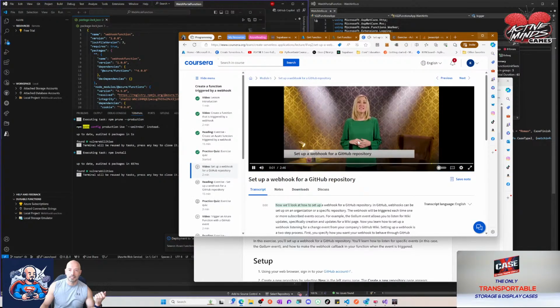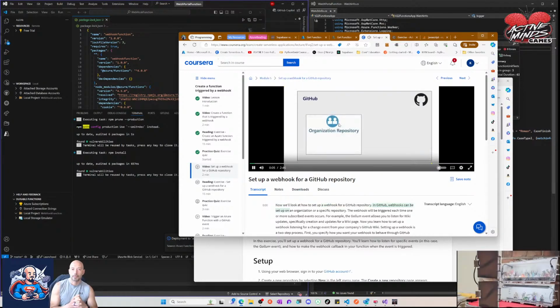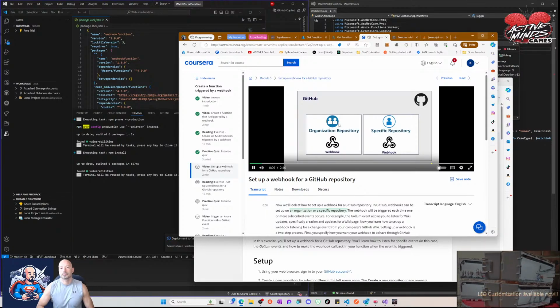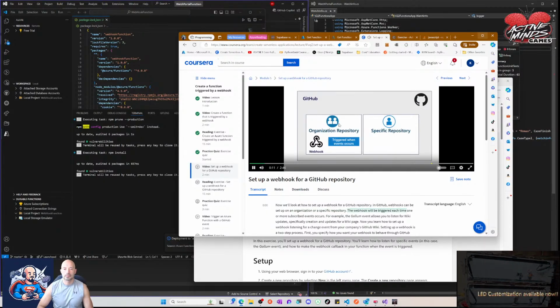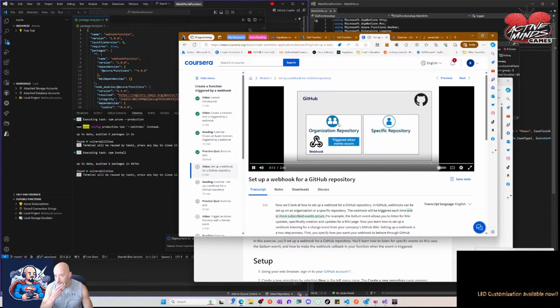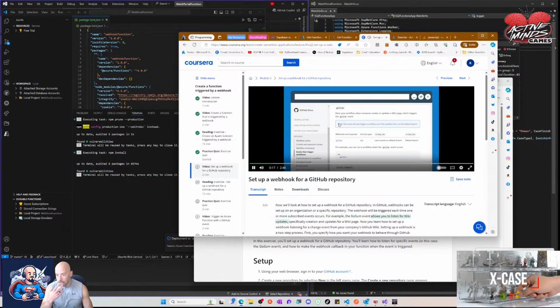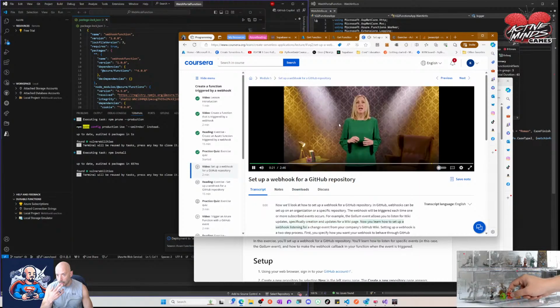Now we'll look at how to set up a webhook for a GitHub repository. In GitHub, webhooks can be set up on an organization or a specific repository. The webhook will be triggered each time one or more subscribed events occurs. For example, the Gollum event allows you to listen for wiki updates, specifically creation and updates for a wiki page. Now you'll learn how to set up a webhook listening for a change event from your company's GitHub wiki. It's only a 2-minute video.